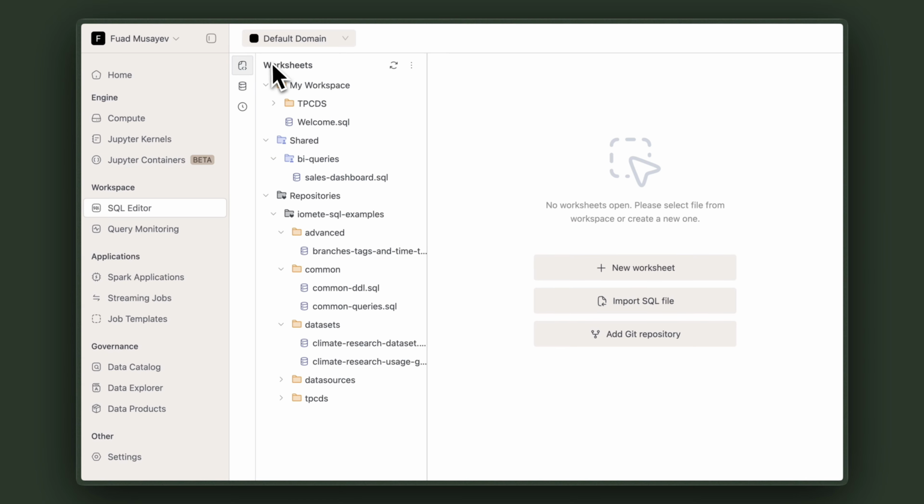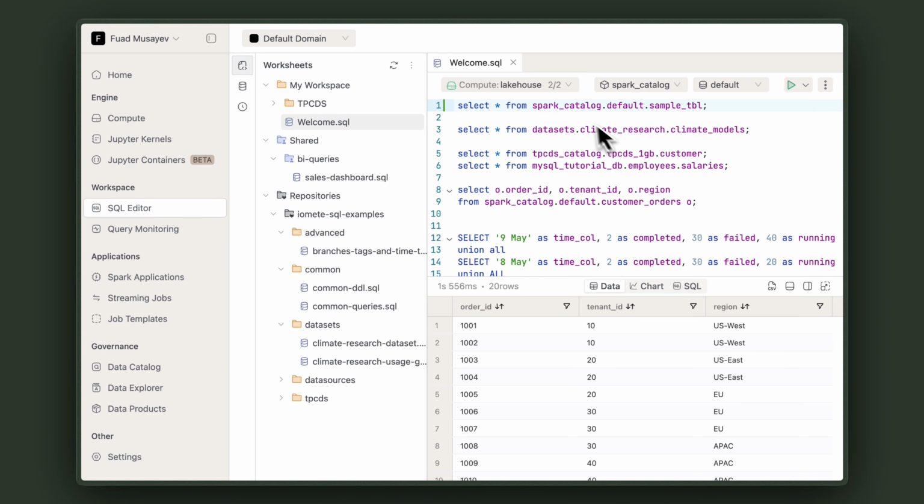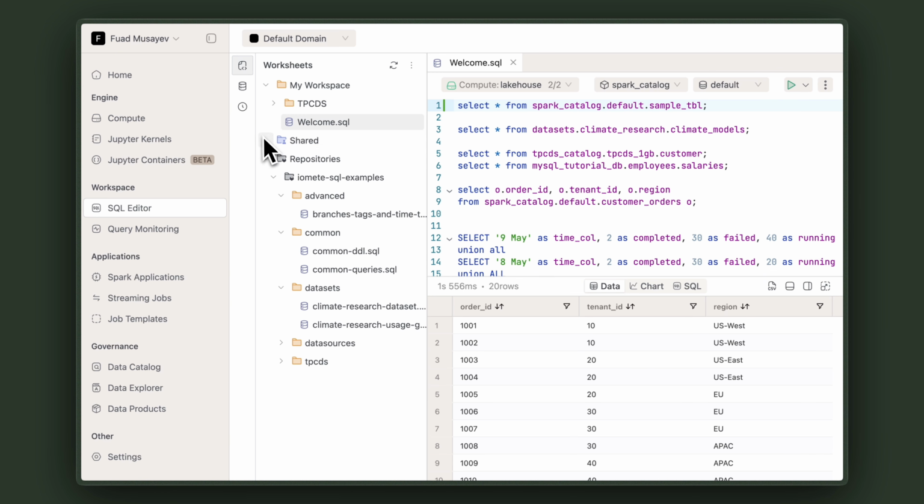The SQL Editor is the main space for data engineers to execute SQL statements against the data. You can have personal files. You can share the files with a domain, so they go under the shared folder, and you can attach Git projects to collaborate with the team.